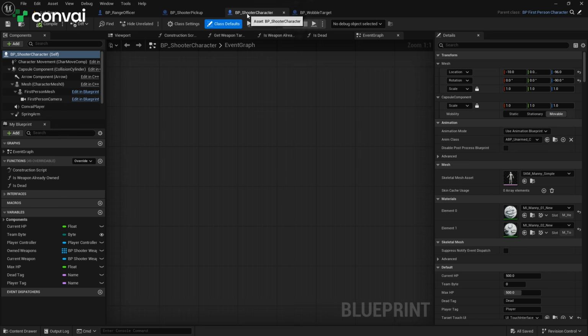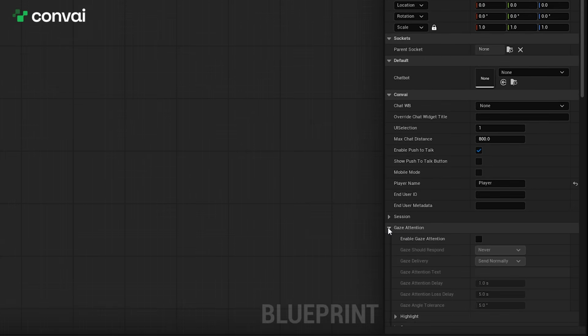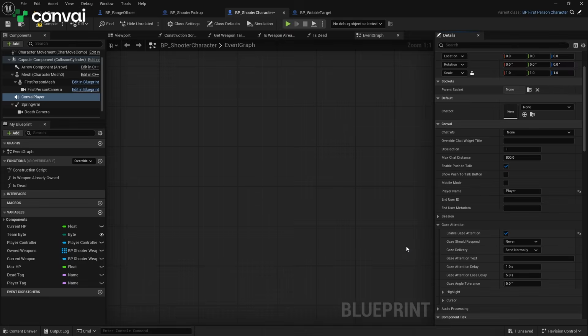I'll go to the Player blueprint, then go to Convey Player and Gaze Attention. I will enable it, which will inform the character which convey object the player is looking at. Now, let's give it a try.